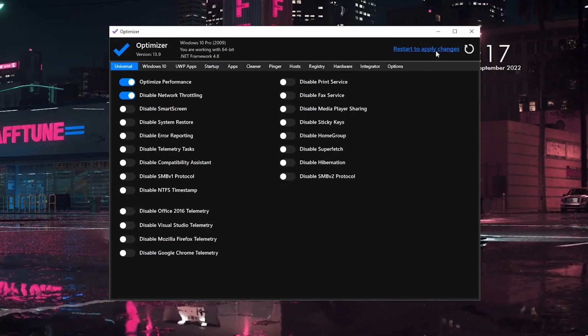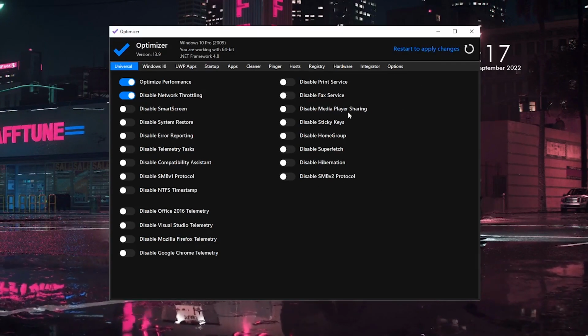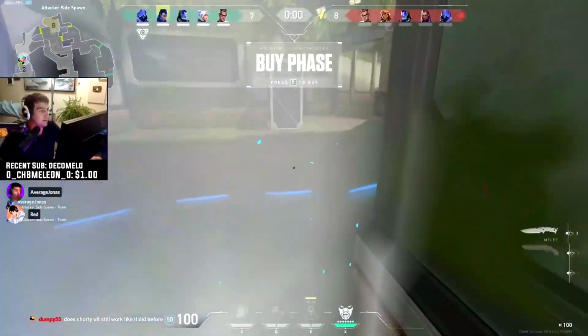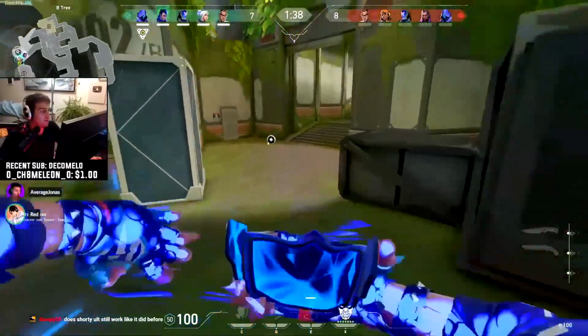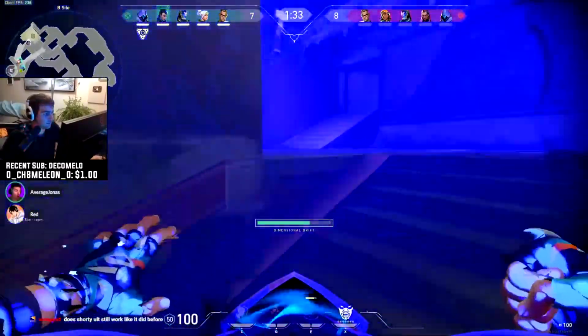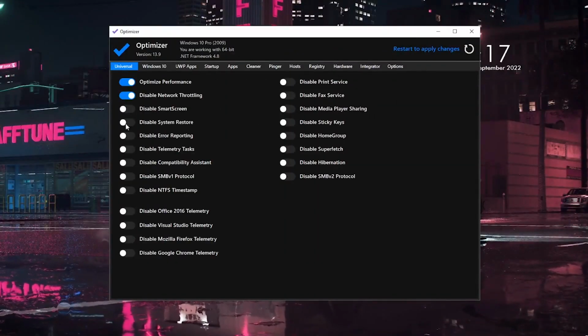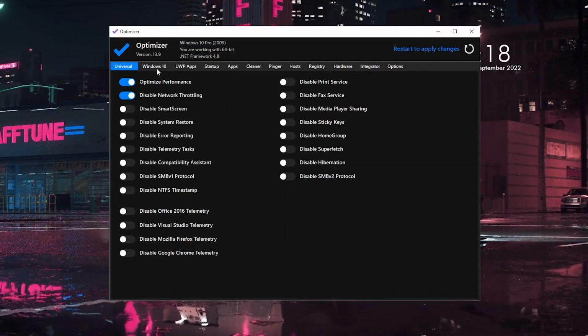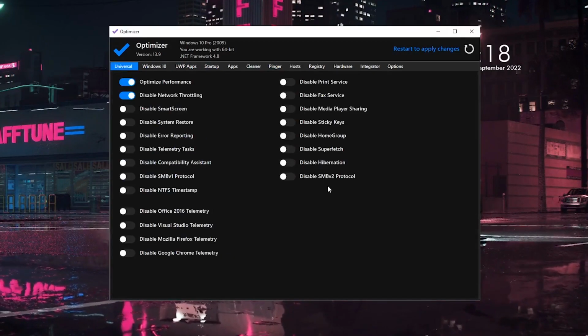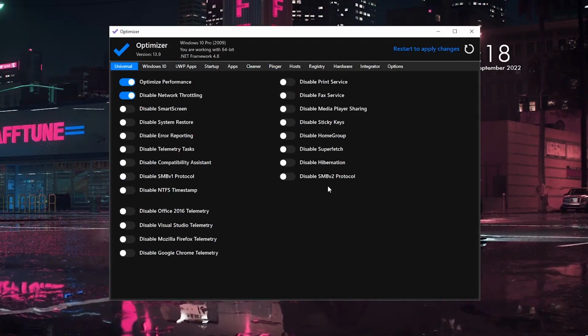And then just go ahead and click on restart to apply changes so that it properly applies all of the changes and also make sure that nothing is broken. Yeah. So yeah, that is pretty much all. You can also go ahead and create a system restore point before changing any of these settings if you don't just disable it from here. But it's really up to you. All of these are completely safe. I did not have any issues applying any of these settings and it's a really great tool in my opinion.